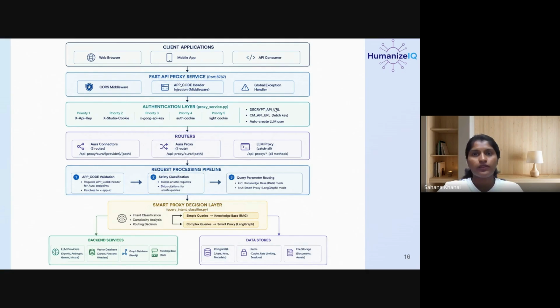So how will it be done? The Decrypt API URL will decrypt the user's authentication auth cookie. Then we will fetch using the CM API URL, which is a config URL we have. In the config database, there are multiple user data, and the user's LLM keys for LiteLLM will be fetched. Here we fetch the email ID of the user using the auth cookie. Then for this email ID, whichever LiteLLM key is there in the database of the config manager, we will fetch that key.